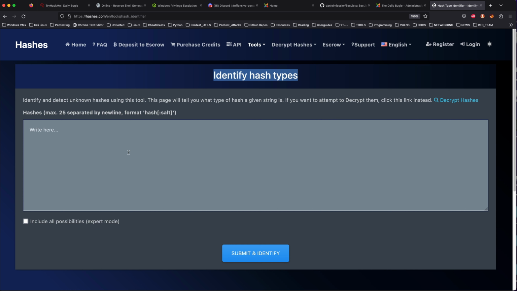तो वैसे भी अगर आपने जॉन द रिपर यूज़ करना होता है तो you have to specify what kind of hash you are trying to crack. So we'll have to use some website or some other utility to find the type of the hash. So we'll just do it on this website.